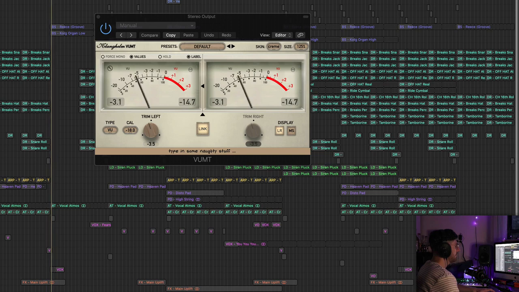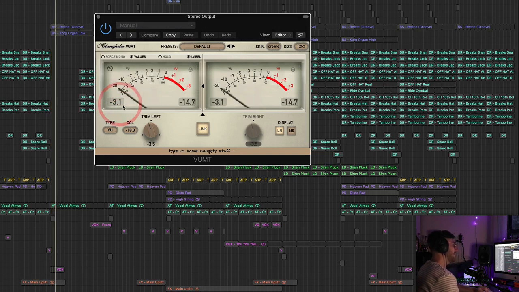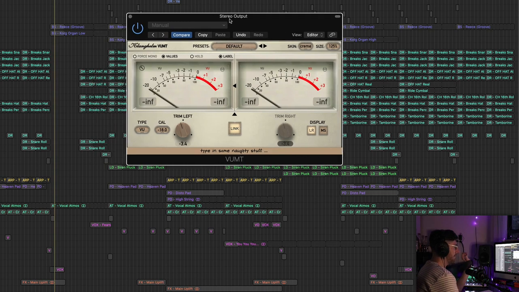Play the kick drum, and you want the kick drum to be hitting at about -3 dB. So it's pretty much hitting there. I can put up one bit if I want to. So okay, it's hitting -3. That's the first step to this method.